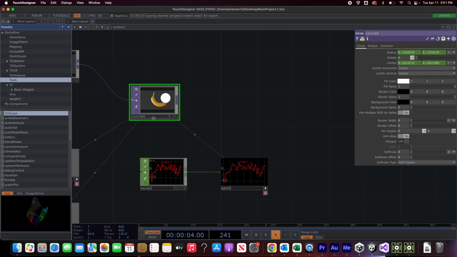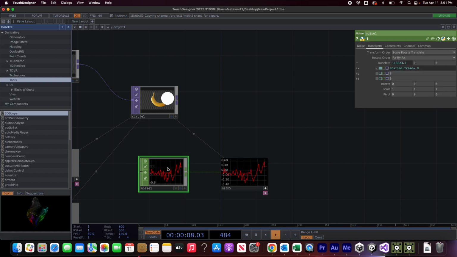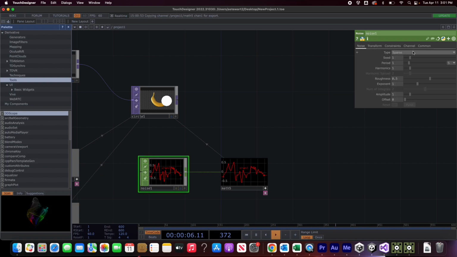Right? And so now we've got something that's got some randomness involved. That's what noise does. And something else to note with noise, if I select that and go to that first tab, there's all sorts of different options. There's sparse, there's Hermite, and they basically create a slightly different waveform. You also have values like amplitude, roughness, and period, right?